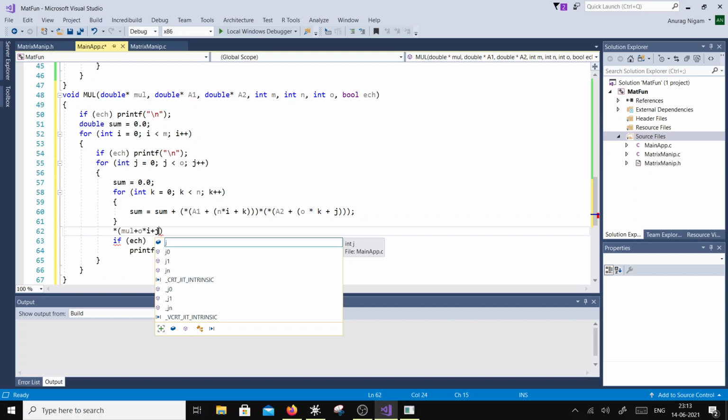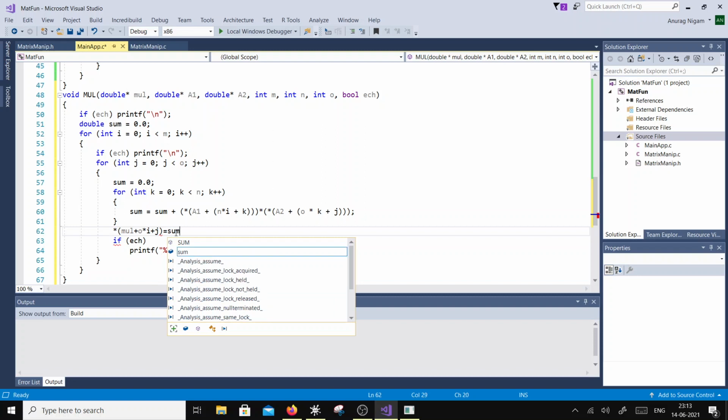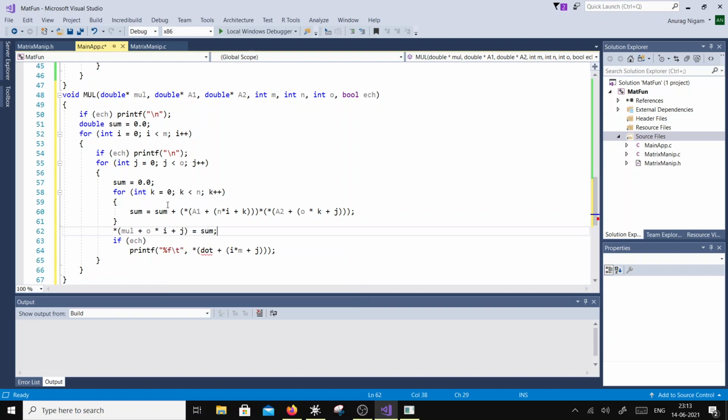I is going from 1 to m, right? Yeah, so this is correct. Should be equal to sum. So we'll try this out. If it doesn't work, then we will know. And here I am going to display the same stuff.